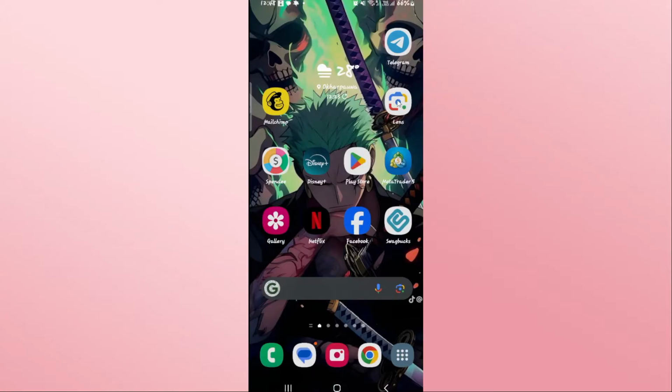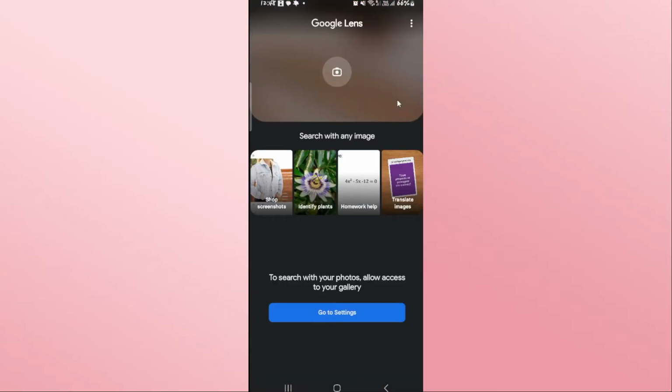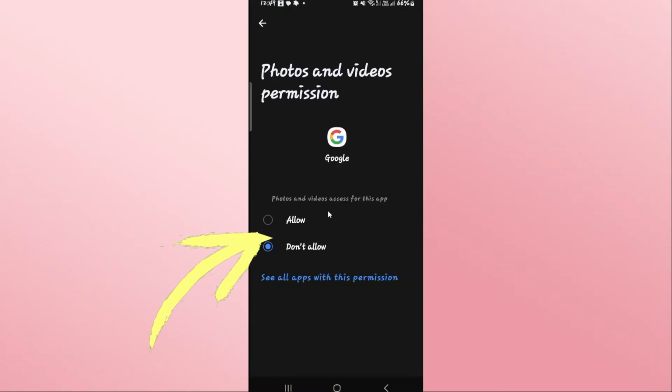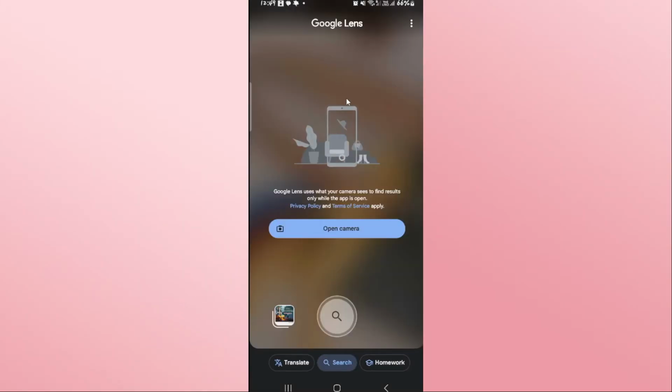First of all, open up your Google Lens application from your device and you will be asked to allow access onto your storage. Tap on Go to Settings and then from the permission menu, choose Photos and Videos. You can then allow access and now you will be taken into the application interface.